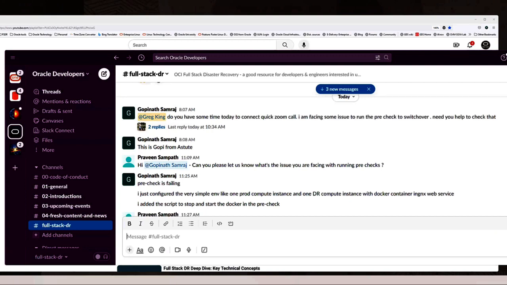So FSDR is going to extend that capability. You just have to click through the console to configure it versus having to write a script to run it. And FSDR will take care of that as well.